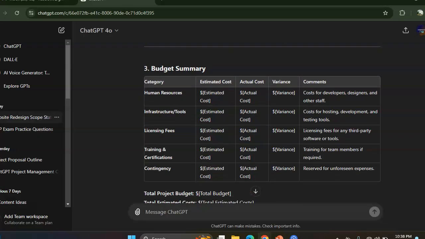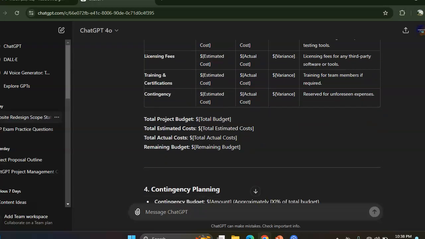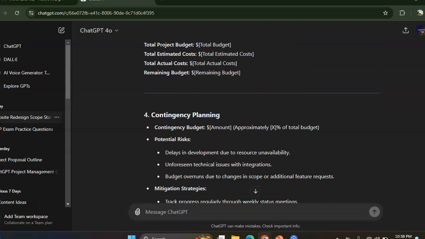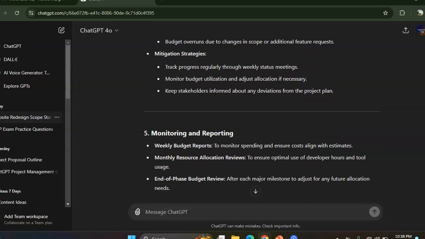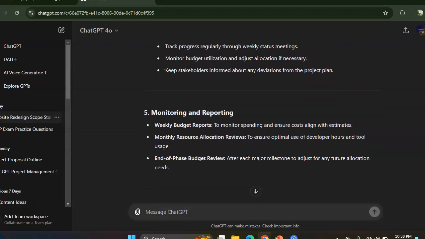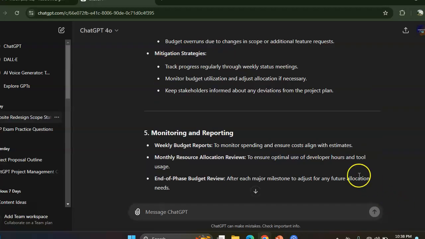And then the budget summary: human resource, infrastructure tools, licensing fees, training and certificates, subscriptions, contingency. So total budget, total estimated cost, total actual cost, remaining budget, and then contingency planning, contingency budget, potential risk, mitigation strategies, and then monitoring and reporting, right? So it generated. So we just conclude step 3 here, and then we will focus on step 4.